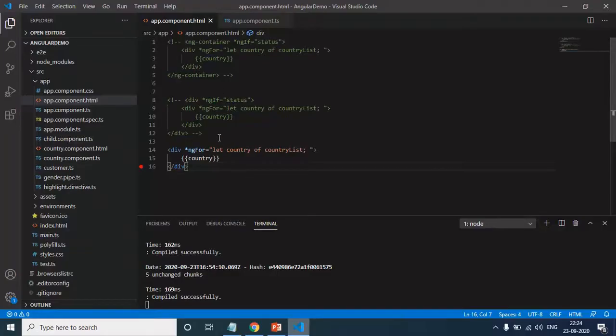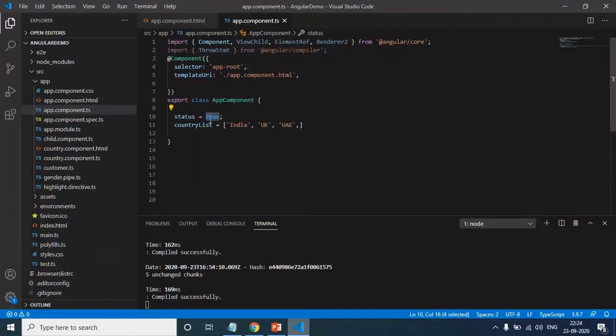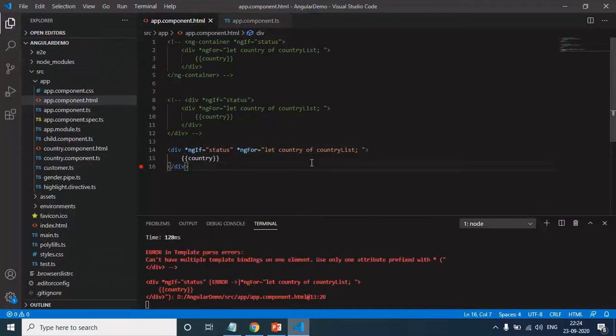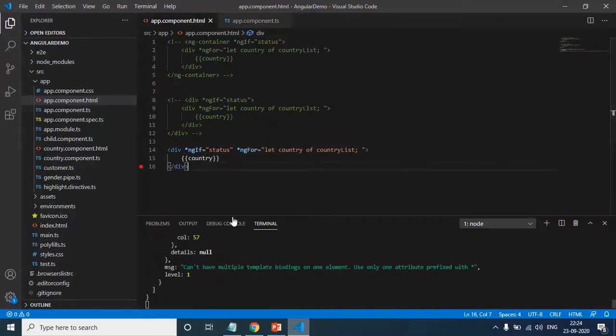But what if I want to display this country list conditionally? If this status is true, then only show it. If it is false, then don't show it. So let me use this status also on this div. So here I will use one more structural directive, that is ngIf, and also I will add a star. Save the changes. Now you can see that I am able to see the error.